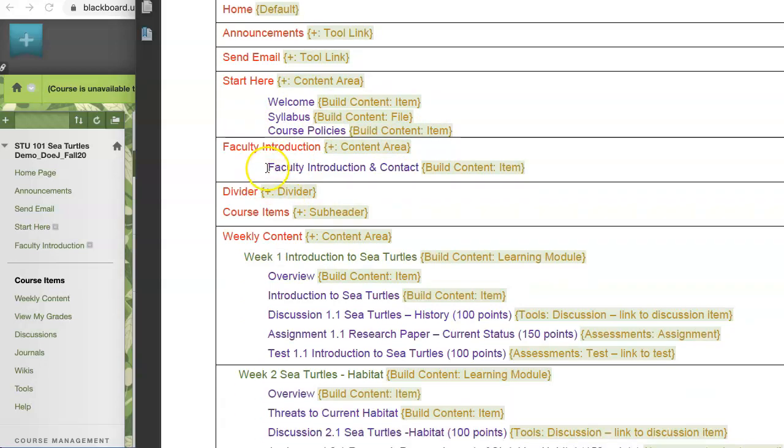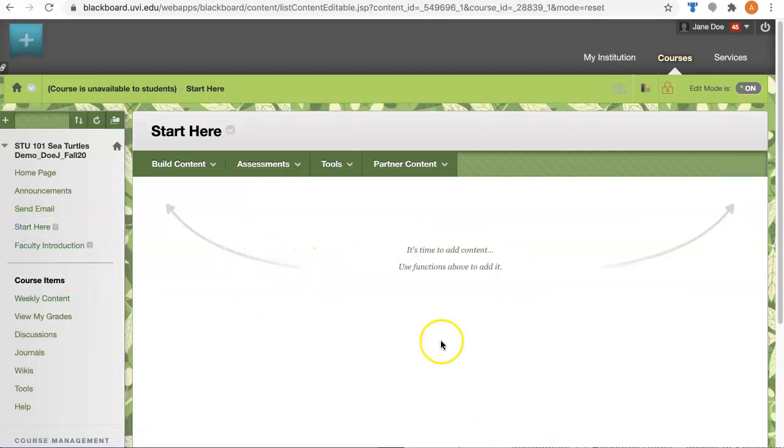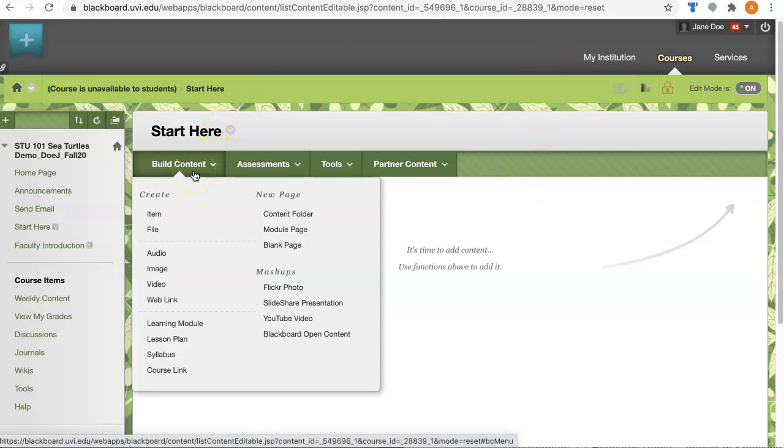And as we go down, we will notice that within each of the content areas, there are several components that are to be set up using the item option. So let's go ahead and get started. So here I am on the home page of the course. And when I click on Start Here, it's an empty area because we have not added any content to it.